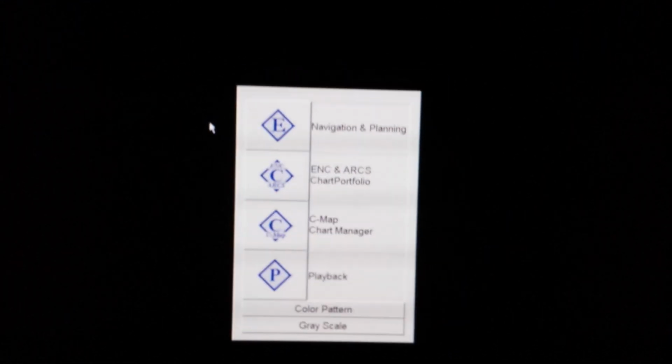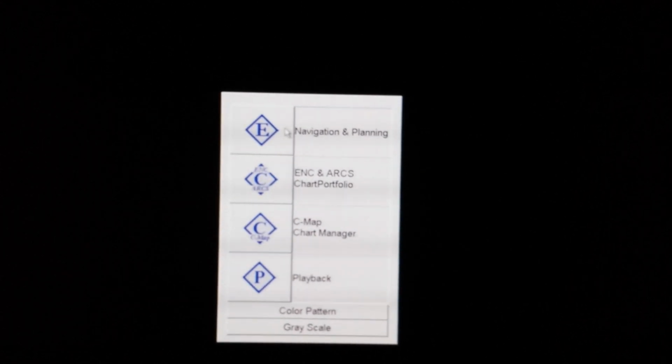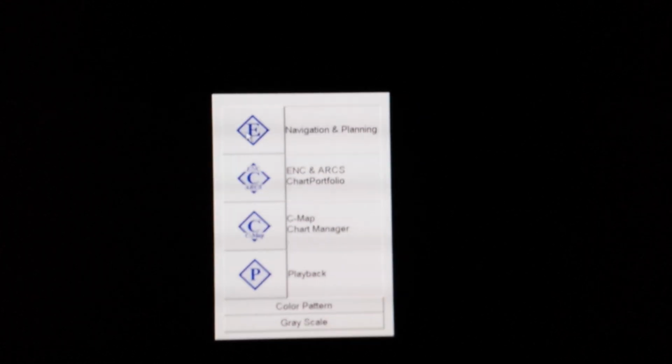Okay, so finish. Just go back to navigation and planning. That's all. Thank you.